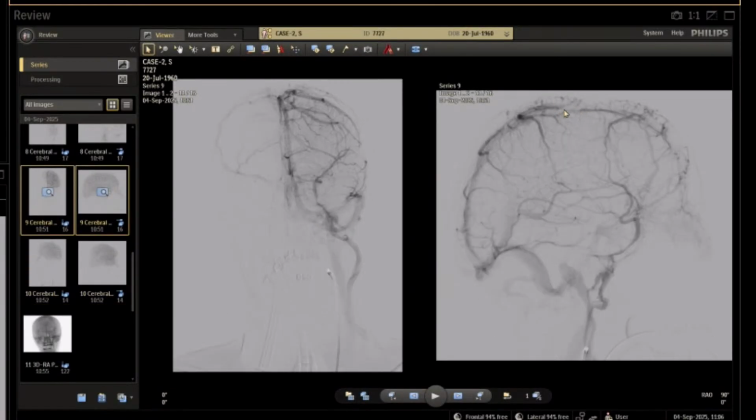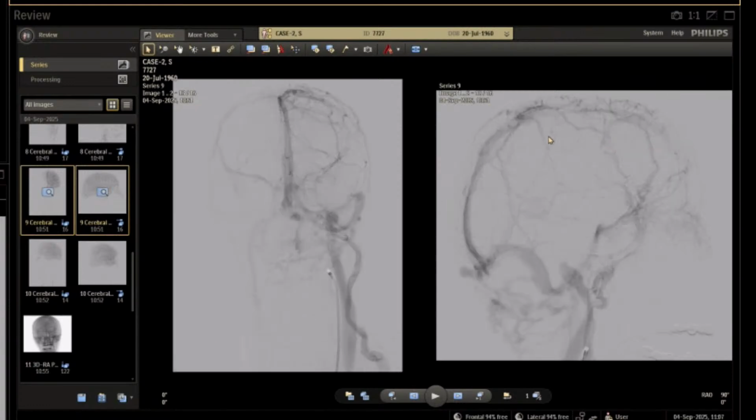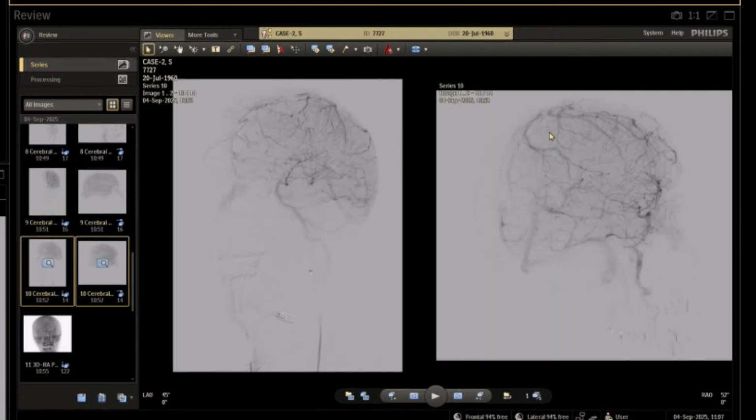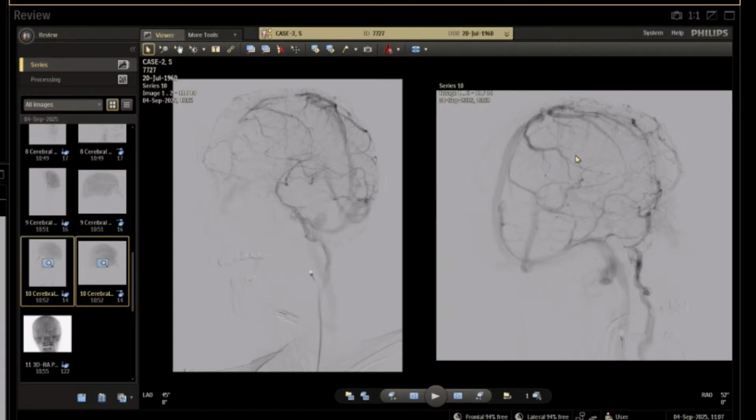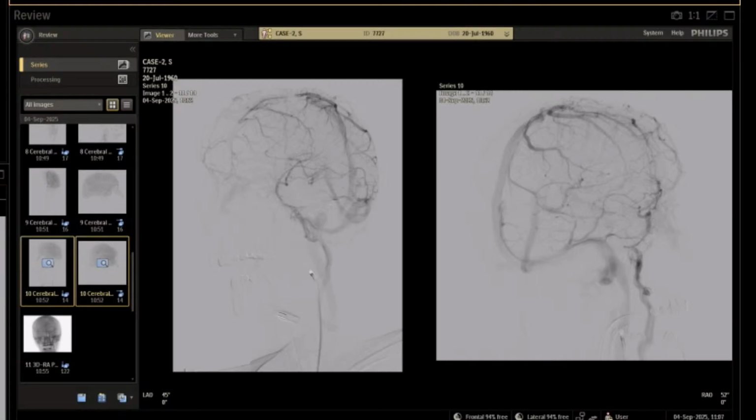And it looks like there is some obstruction, and there is a collateral venous outflow. That's why I think it's a quite symptomatic meningioma with the mid-sagittal sinus occlusion. Okay, let's see the 3D.